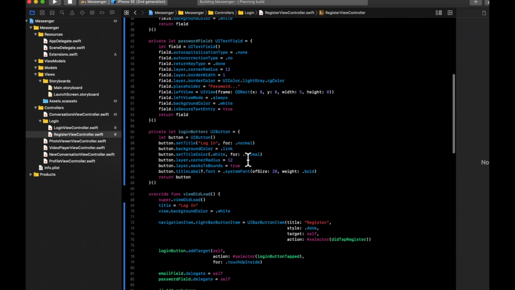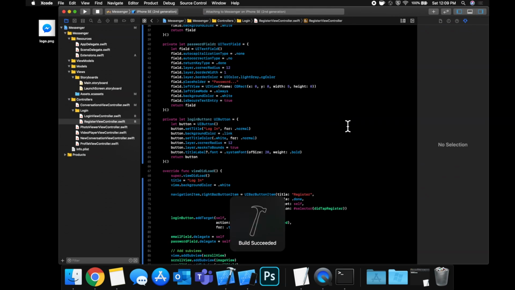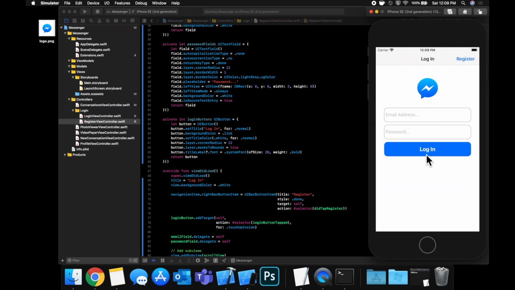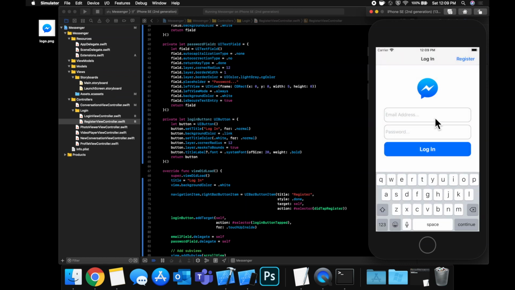So if you hit Command R, our login screen should now be able to show the alert when we hit this because there's no text in here. And when we start typing here and we hit this key to continue, the return key, it should automatically go to the password field. And when we hit this, nothing actually happens because we're not logging the user in.